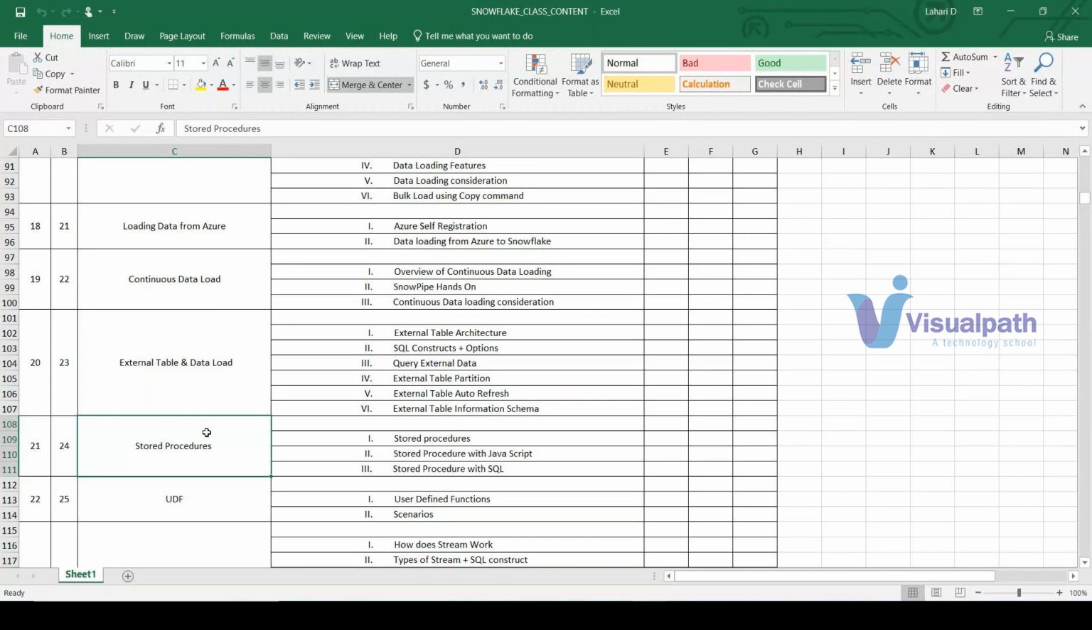And UDFs, user defined functions, how we can create UDFs, and how many types there are, scalar, tabular, how to create these scalar and tabular functions with some scenarios, and how to use these functions in the main queries. So that we will see in the UDF concept.